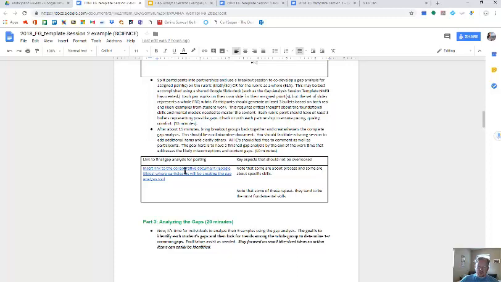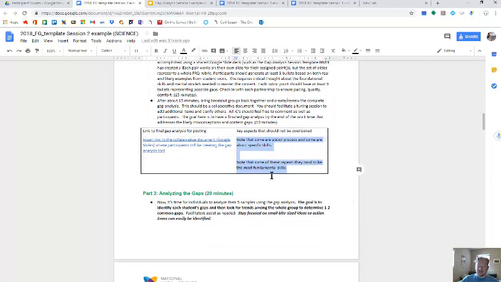Then after they do that, you're going to bring them back together. And now you, in advance, should have kind of thought about this. What are some key gaps from that problem that you want to make sure make it on that gap analysis? The teachers are going to do it, and they'll probably do a good job. But there may be some things that you don't want them to miss. Make sure you identify those in advance.